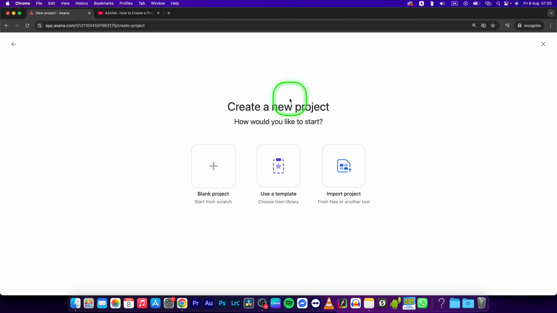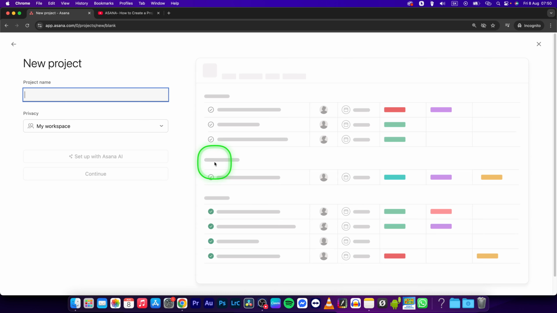So click on it. Now you have to select if you want your project to be blank to start from scratch, or if you want to use a template or import a project. So I will start from scratch.